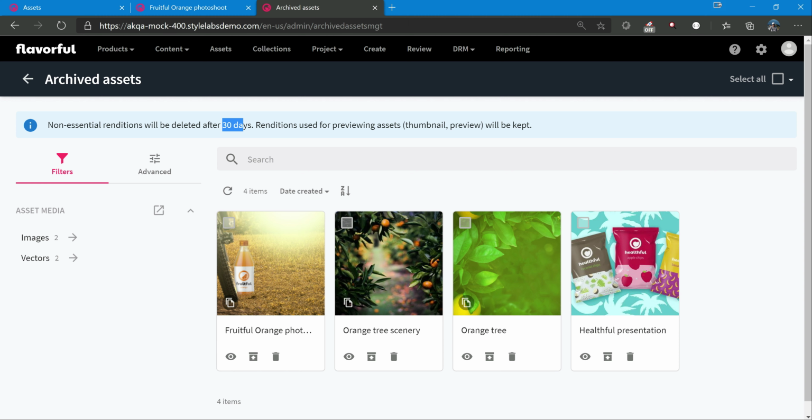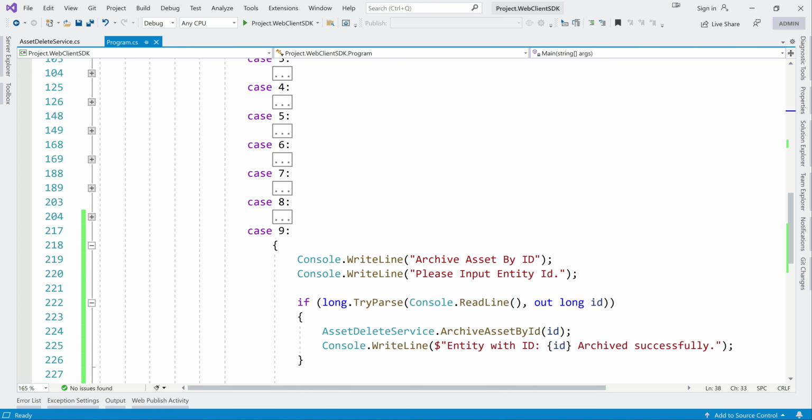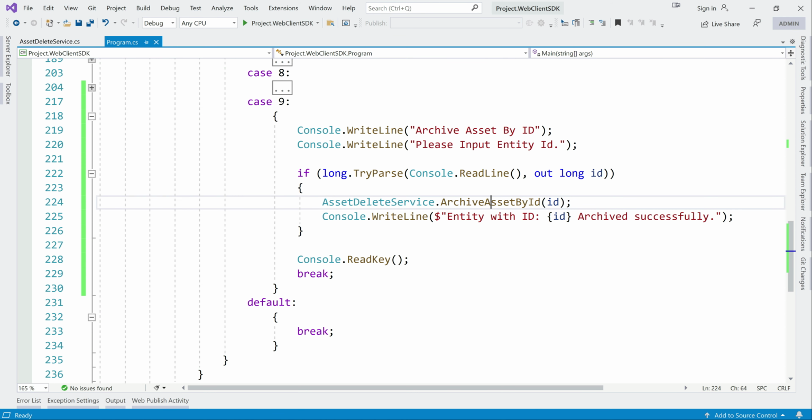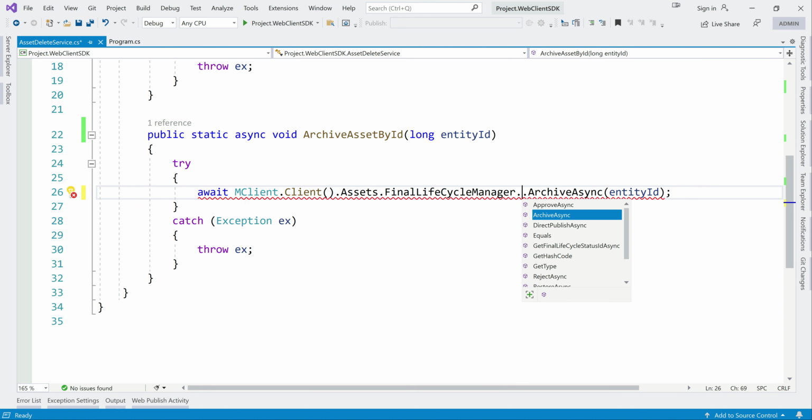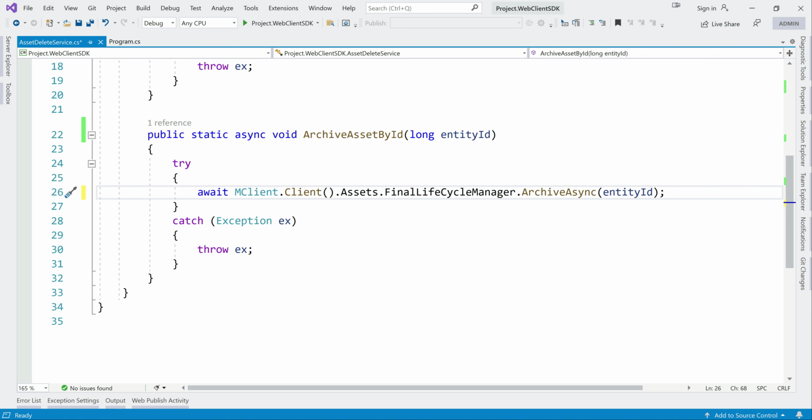So let's quickly look at the code. Nothing much, just a simple one line. So archived asset by ID. Yep. So m.client.asset. As I said, this is just updating the final lifecycle. So final lifecycle manager, archive async, and we need to pass the entity ID. If you observe this one, you have approve, archive, do direct publish. So quite a bunch of all these final lifecycle statuses we can update from the code. We are just archiving in this.